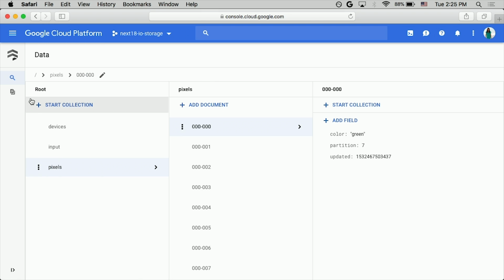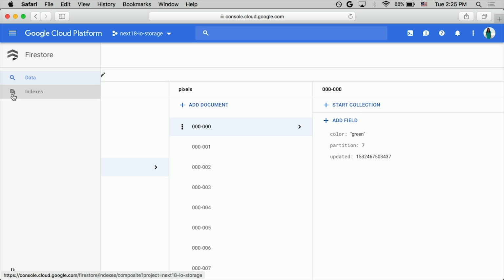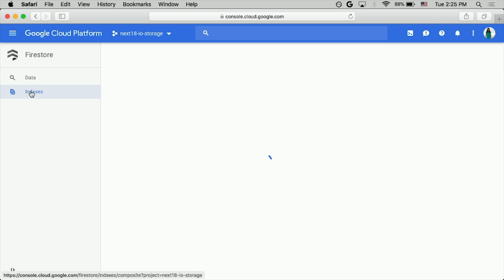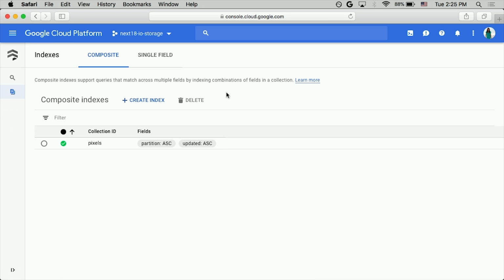And one other thing of interest, especially for people who are writing applications that use more complex queries and therefore need to configure indexes to support those queries, you can navigate over to the indexes section. And here we have, in our case, one composite index defined on the pixels collection and 2 fields, which enables a query used to load the UI.